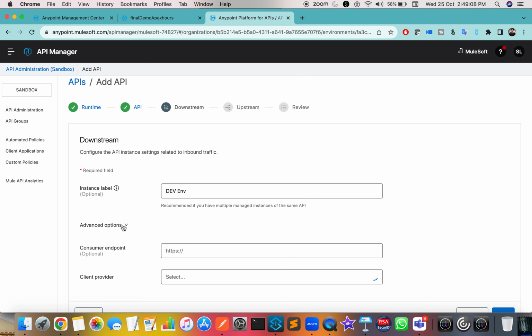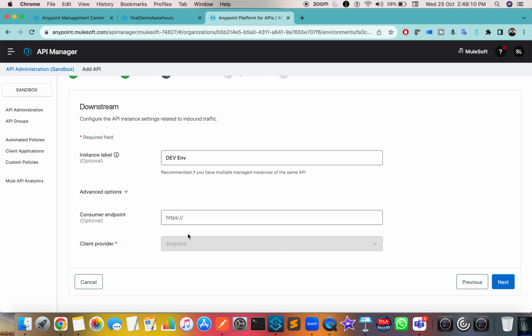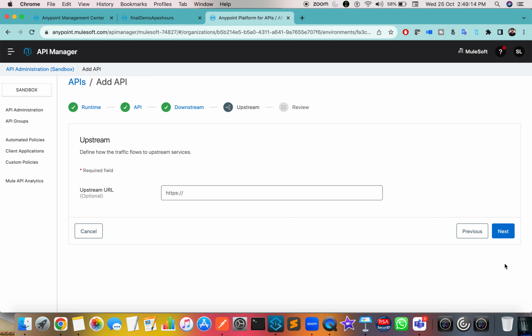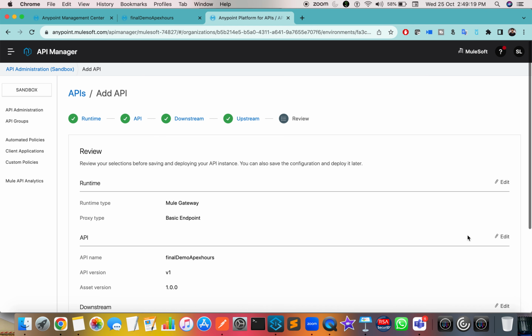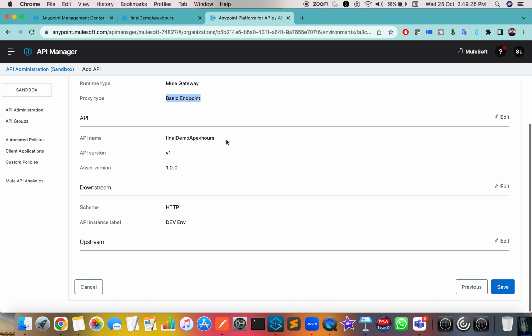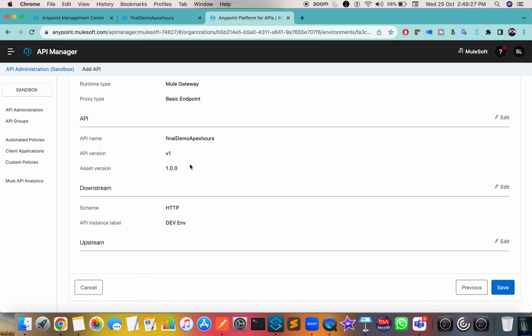Okay. Advanced option, if you want to give any consumer endpoint separately, you can give it, or you can leave it as it is for now. Click on next. Downstream, I am not going to give anything. Click on next. Now you will review if everything is good or not. Yes, I am using the runtime as Mule Gateway, then basic endpoint. This is my RAML version and this is my protocol. Click on save.